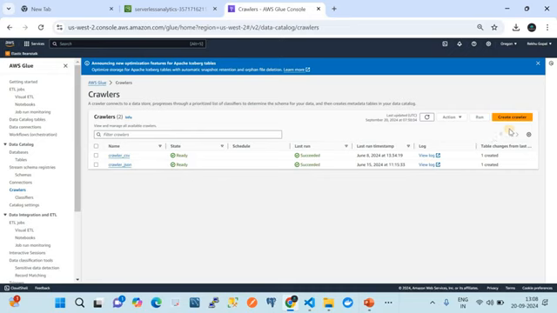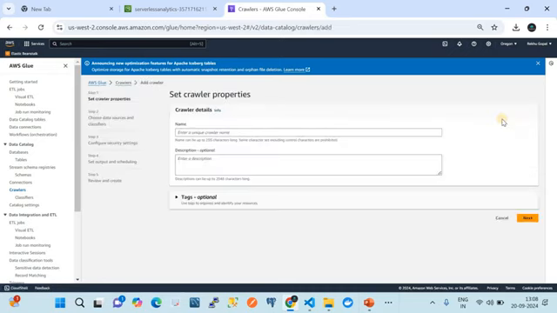You're going to go to crawlers and click on create crawler. By the way, you can do this activity using a CloudFormation template, Terraform, or the SDKs. So here, let me call it the demo crawler. I have given the name demo crawler. Let's go to the next one.